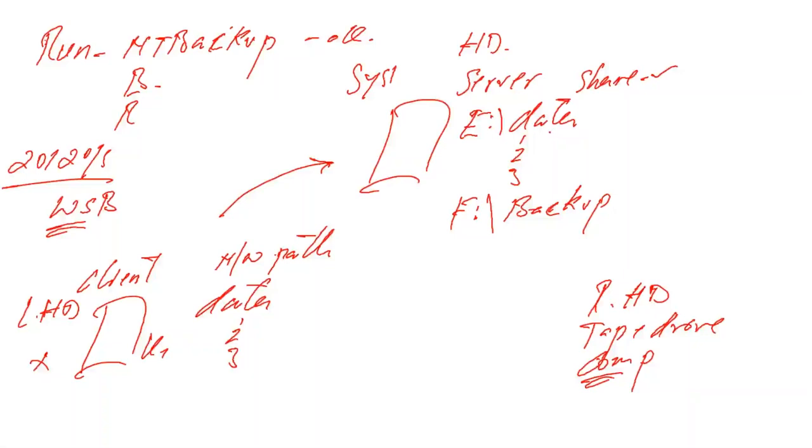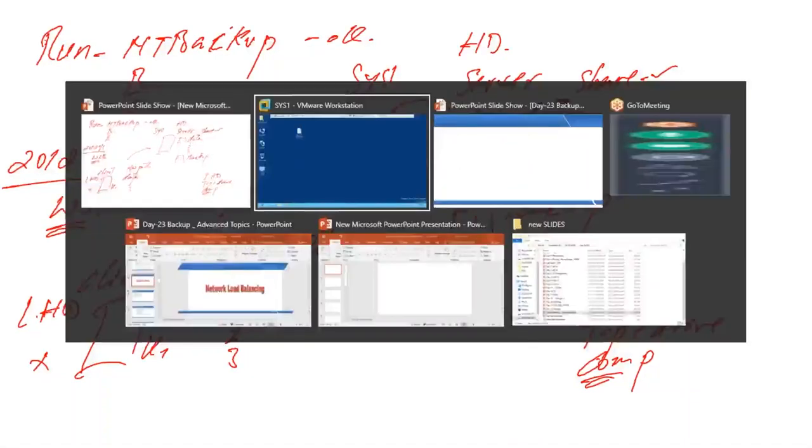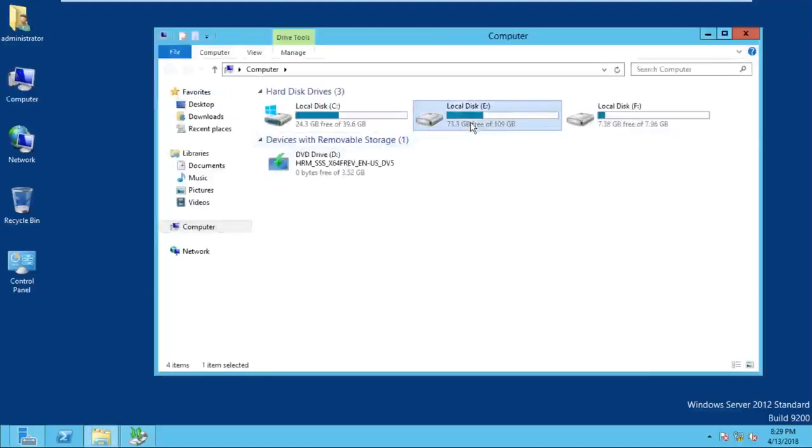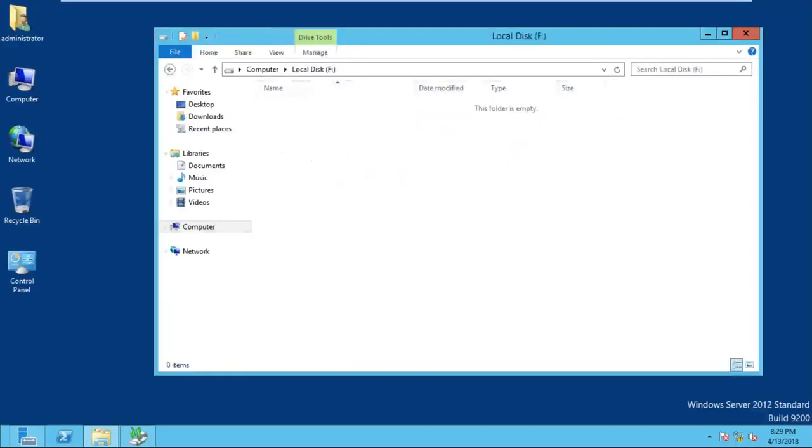Okay, and you can see I have the F drive. I want to take the backup in the F drive there. So if I open the computer, you can find two drives are there. In the E drive I will create the data, the original data is available. I want to take the backup in the F drive. Right now, the F drive is empty here.